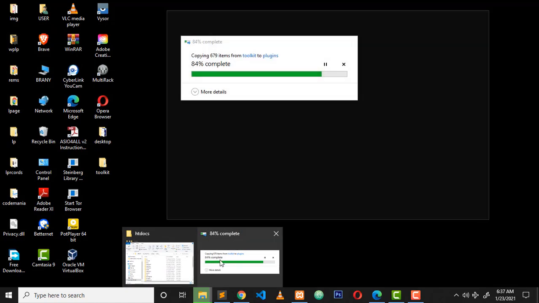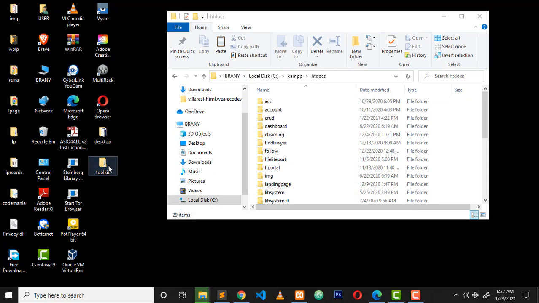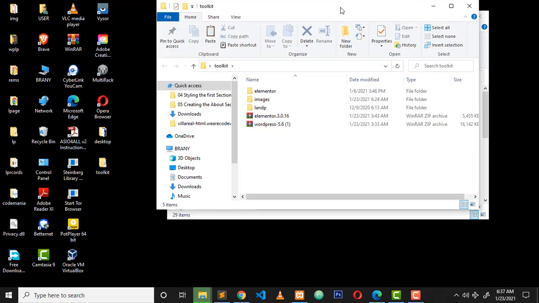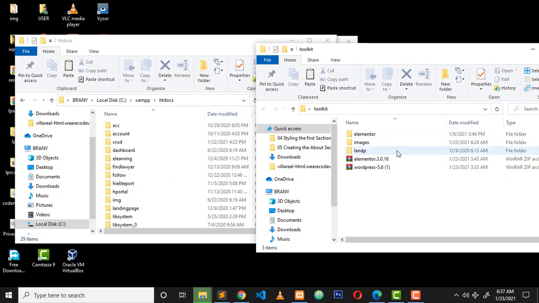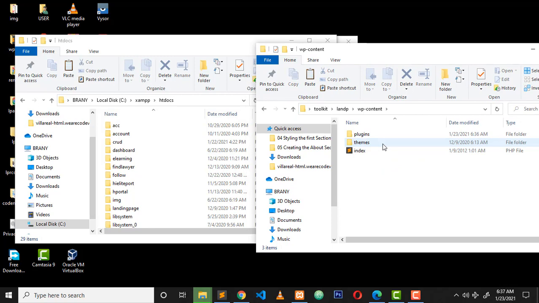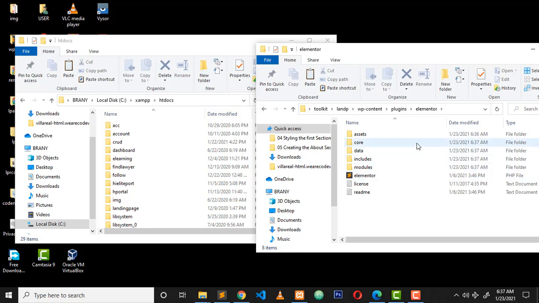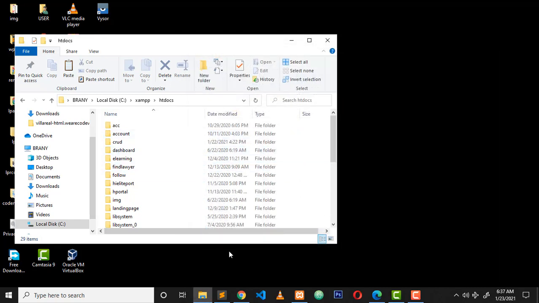Let me go straight down to my desktop and locate the toolkit again, so that we have the two folders on the ground. All right, we're getting it. Cool. I have the landing page, which is the land p, and I have the wp-content, and when I locate my plugin, I can see my Elementor here. This contains the code that is going to really work for my application.